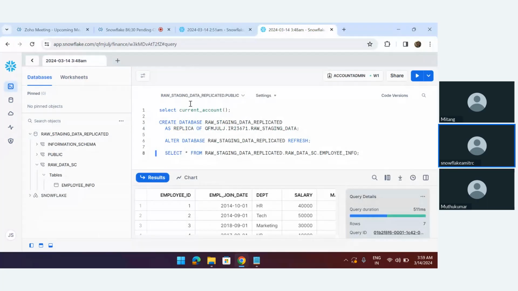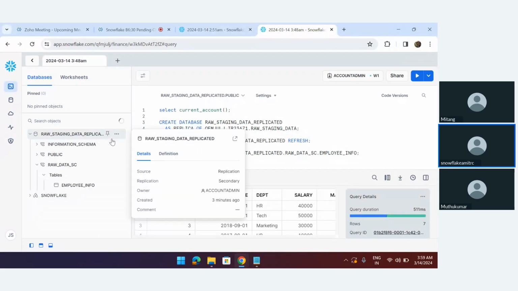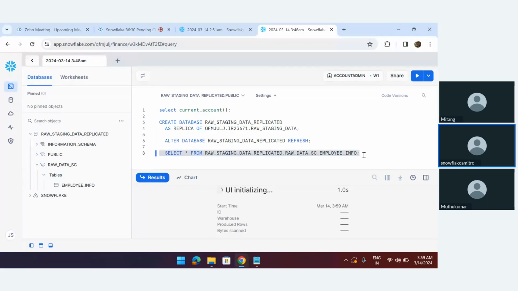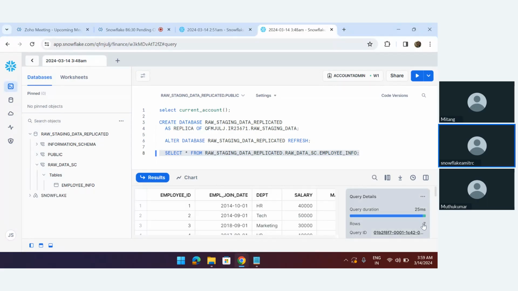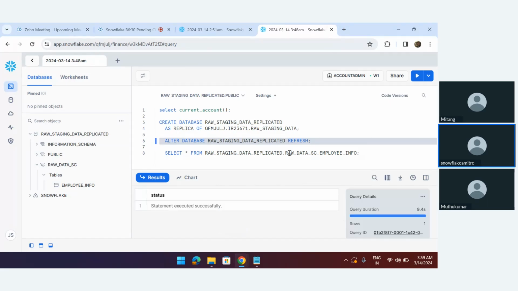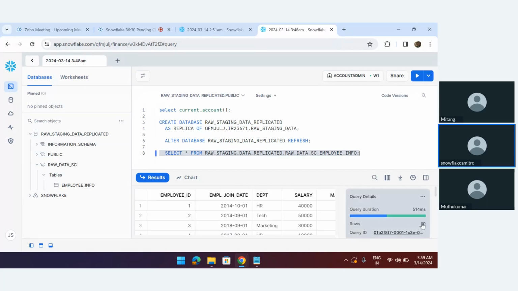Now those changes will not be automatically reflected here. You can see if you refresh, that view is not coming here. Even if you write the query on the table, it is still showing 7 records. If you want to see the changes, you have to refresh your database again. Then you will be able to see the latest changes. Now if you execute the query, you will see 10 records, and also if you refresh, you will be able to see the view.